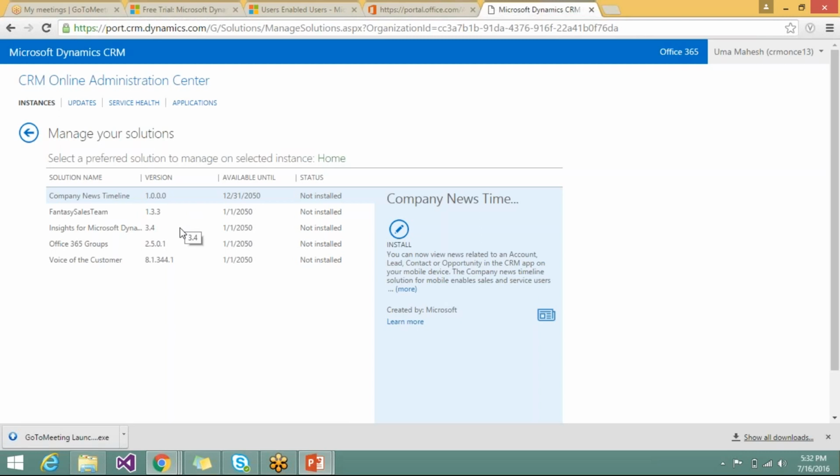So next one, insights for Dynamics CRM. Okay, so we can see here Office 365 groups. This is a new feature they have given, so we can install this solution. And next, of voice of customer, they have a new feature here. This solution we are able to install.